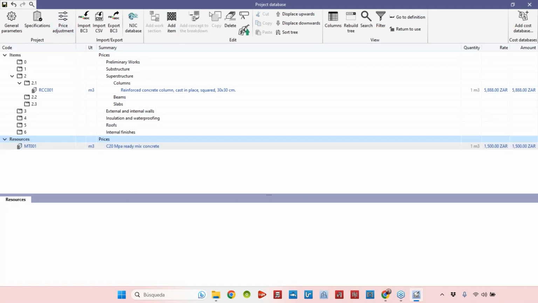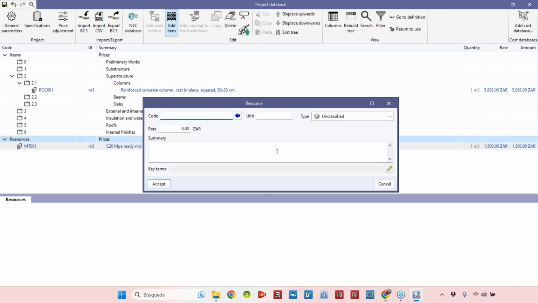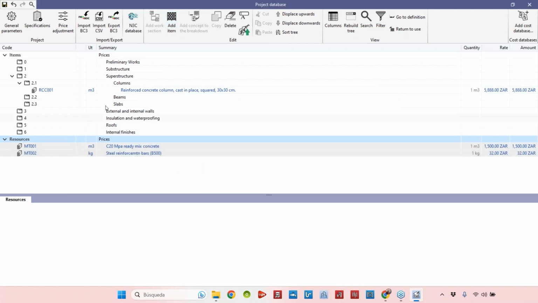Let's add another one. That's going to be, for example, the steel reinforcement bars. Let's add just one type of steel, like B500. It's enough, just some details to have. Of course, you can add more details if you want. This is going to be material number 2, for example. The unit in this case is going to be kilograms. It's also materials, and the price of each kilogram would be like 32. Let's add one more material.